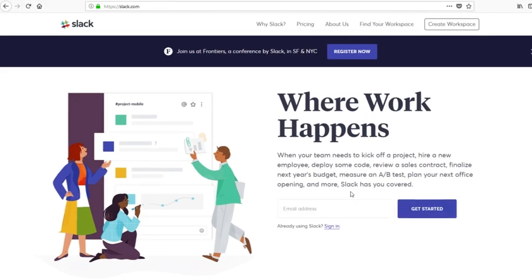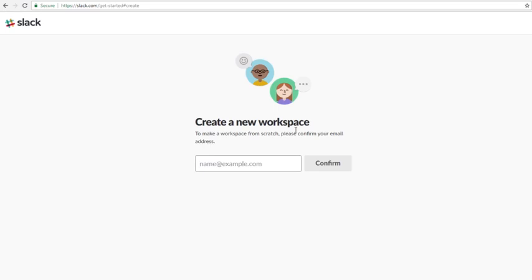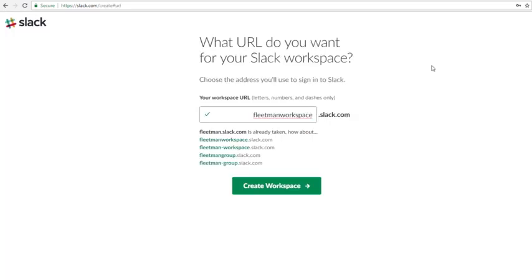If you're new to Slack, then you'll need to supply your email address and click Get Started. You can create a number of workspaces, which I've already got one. So just for the demo, I'm going to create a new workspace just for these alerts. I've cut out all the details of signing up and entering your email address and setting passwords and so on. I'm sure you can deal with that, but you will need to set up a URL for this workspace, which has to be globally unique.